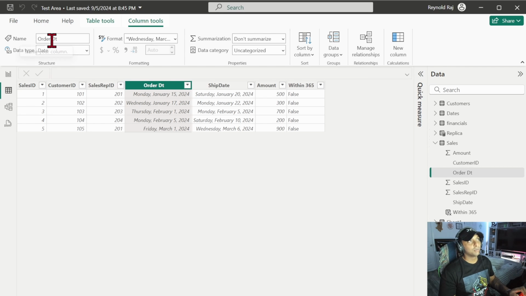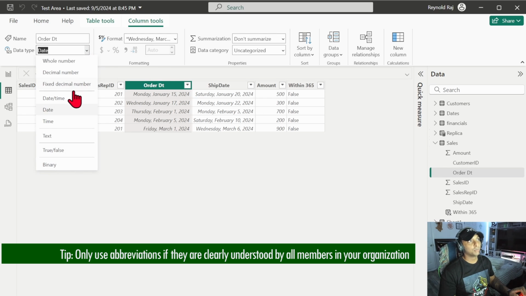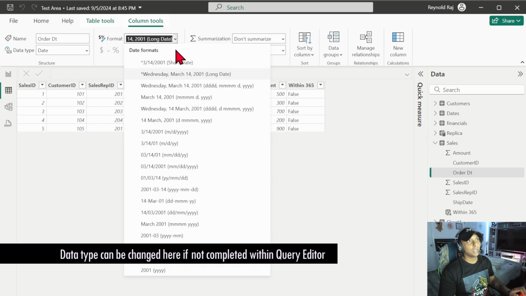I don't actually recommend having abbreviations, nor do I recommend having underscores or periods. Just keep it simple, keep it plain, just so your audience really understands what the column's for. You can change the type here as well to whatever it may be. It's defaulted to a date because it understands it's a date format already. And then you also have different formats for your date formats.